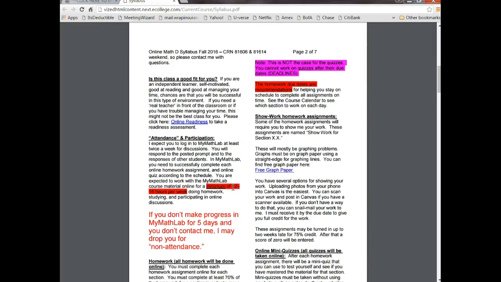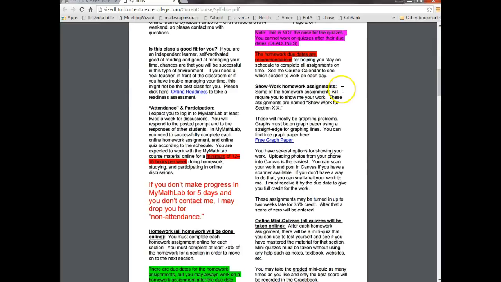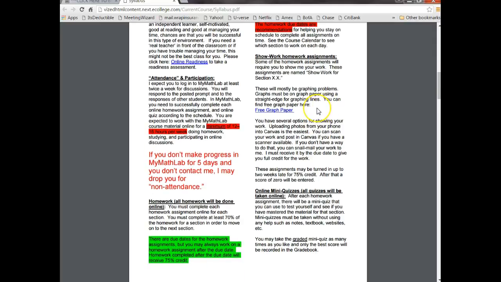So there are some homeworks I want to tell you about called show work homework assignments, or they say graphing assignments. So they're in MyMathLab, and I want you to get graph paper. So I have here a link to free graph paper, and if they're straight lines, I want straight edges, and I want straight edges used for the X and Y axes, and I'm pretty picky about that.